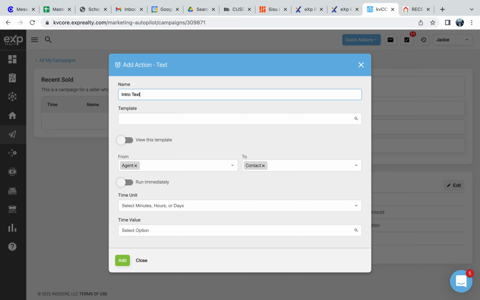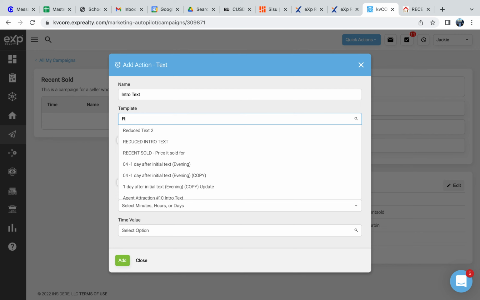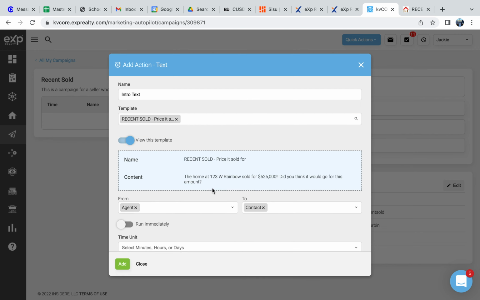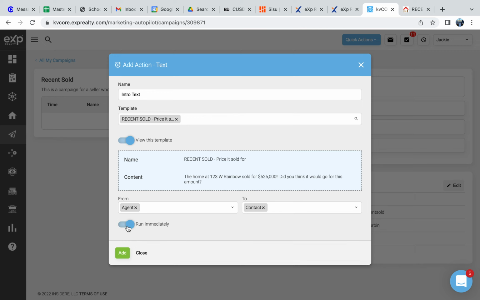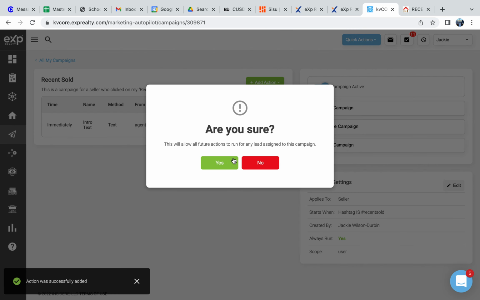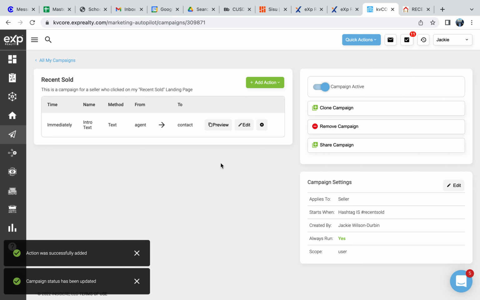This is the intro text. Now I'm going to find that template, and here it is. I'm going to view it, and it says the home at 123 West Rainbow sold for $525,000. Did you think it would go for this? This is going to run immediately. What that means is the moment they click on the I want to know what this price is, it's immediately going to text them the actual information on this house. I'm going to click add. I'm going to make this campaign active. I'm going to say, yes, I want this active.